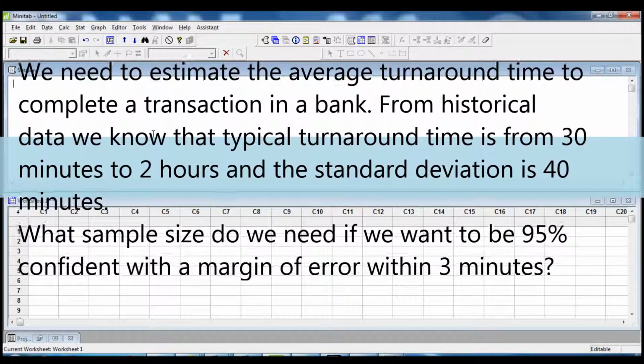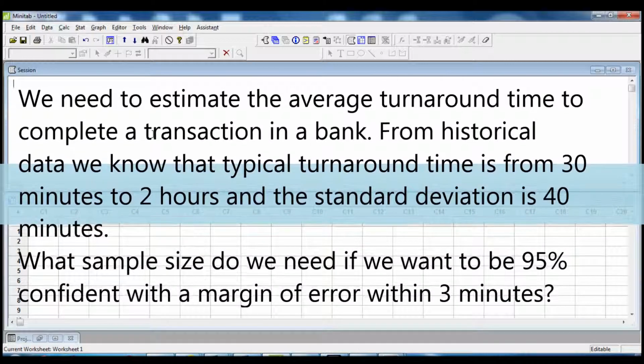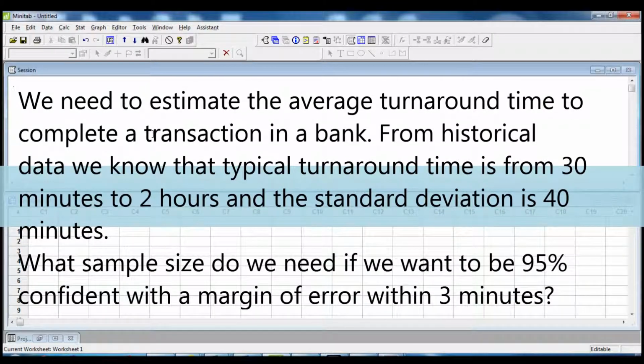Now, let's see another example with continuous data. We need to estimate the average turnaround time to complete a transaction in a bank. From historical data, we know that typical turnaround time is from 30 minutes to 2 hours, and the standard deviation is 40 minutes. What sample size do we need if we want to be 95% confident that the sample mean is within plus or minus 3 minutes of the population mean?